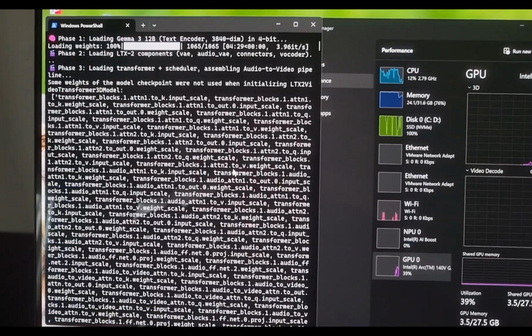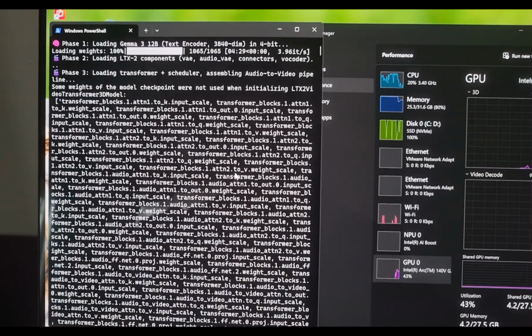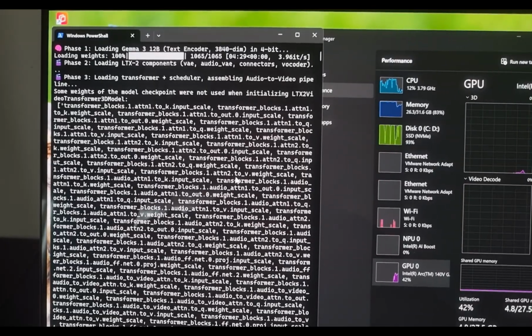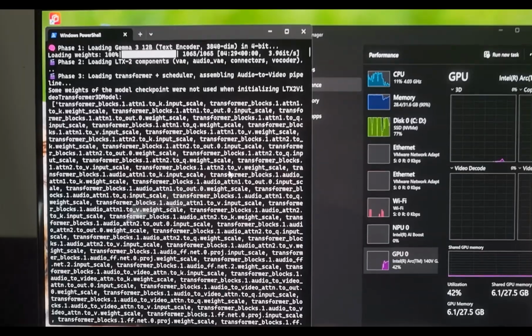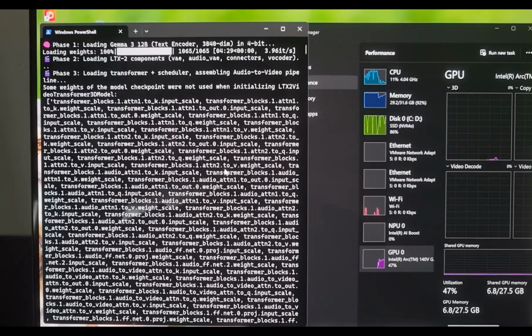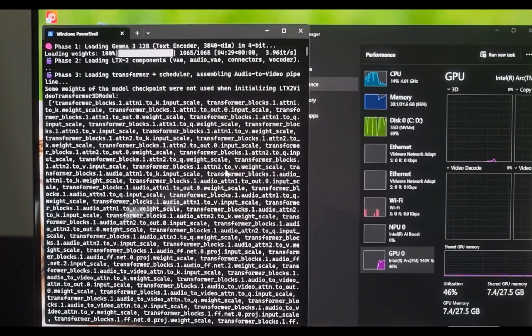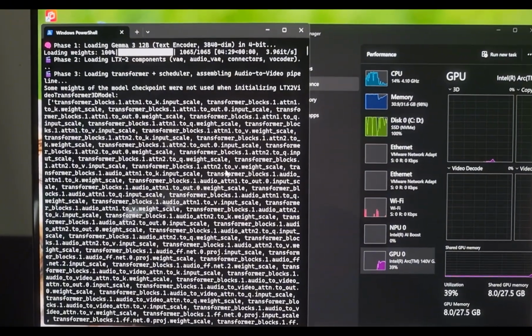So the names represent the model's internal structure. They indicate which block or layer and projection each weight belongs to, along with the FP8 quantization scales.